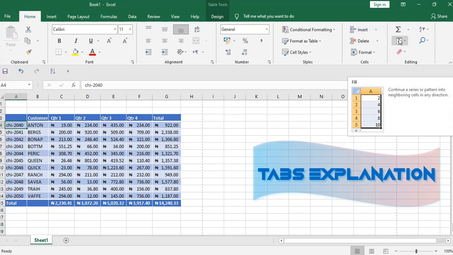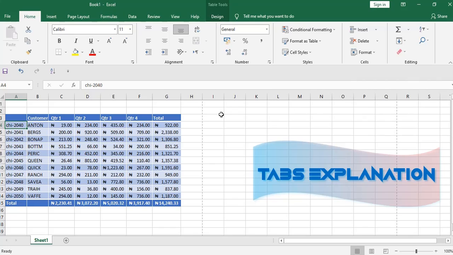And here is fill, which continues a series or pattern. Like if I write 1, 2, 3, 4, it can continue. You can do it for me without writing it myself. I'll just write 1, 2, then it will continue it for me to the number I want, not that I should keep on typing and typing. And here I can clear it, and here I can sort and filter it.